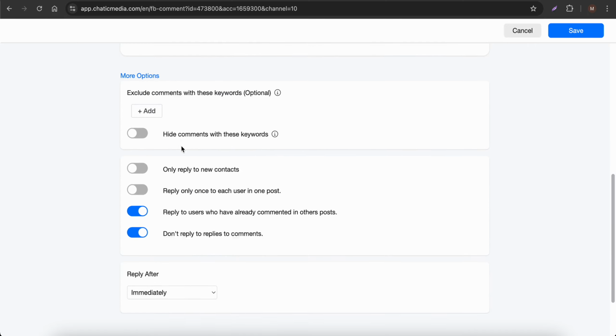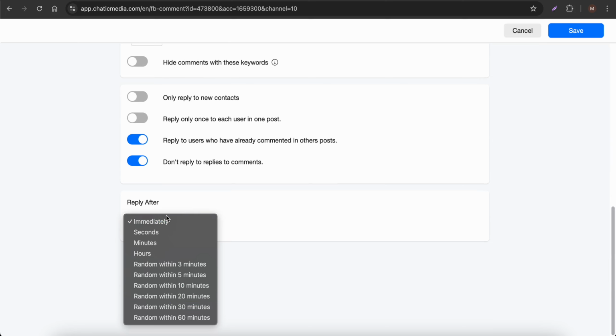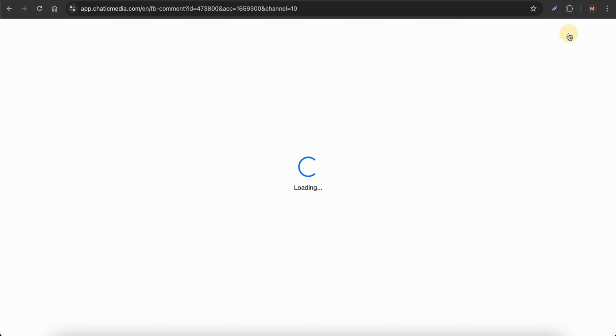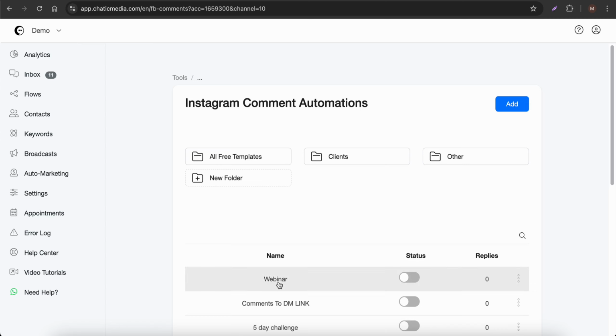And here you have other options as well. You can even delay this one as well. Instead of sending this immediately, you can actually delay this one. So let me click save right here. Alright, so make sure you activate this one before we test as well. Alright, I have just activated.